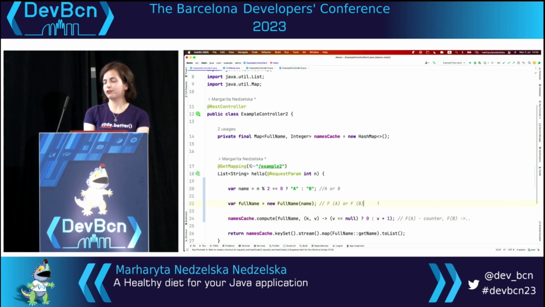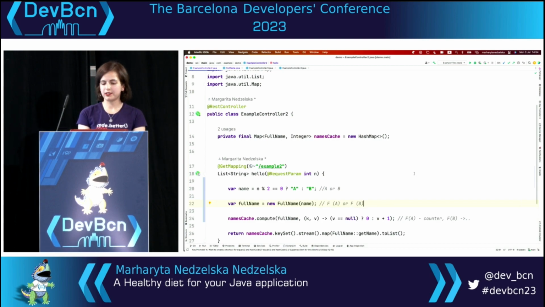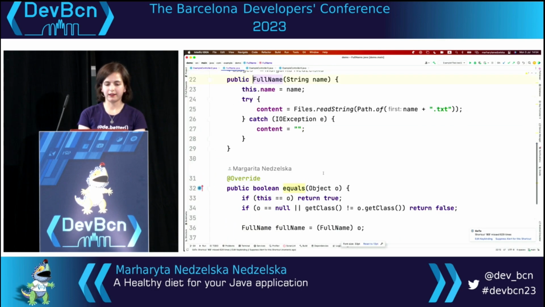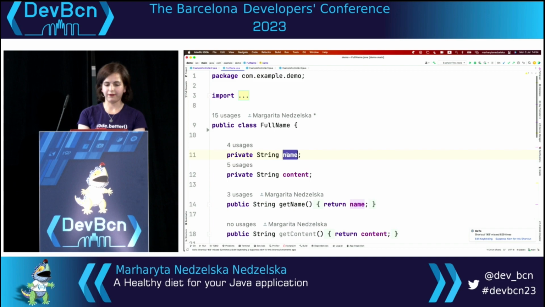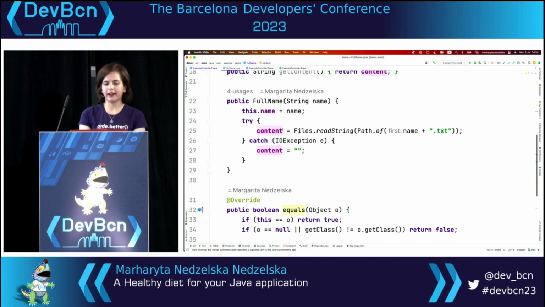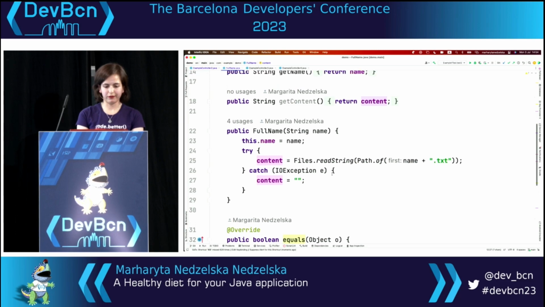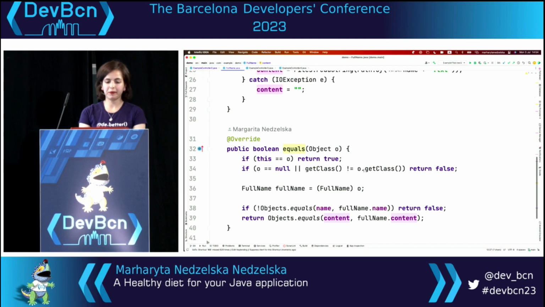And do you have any idea where the problem could be? And yes, if you just look at this code, it's not obvious. But if we open this class, we can have a look. So this is a class, sort of a DTO class. We have name, we have content, we have constructor. Technically, content depends on name, so it should not be different. We look at equals. Equals is implemented to look at name and content.